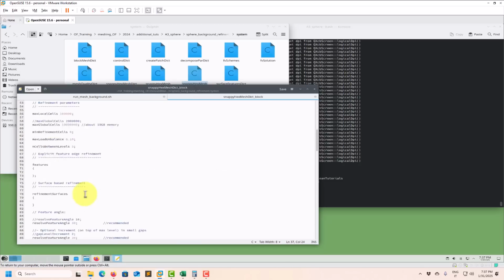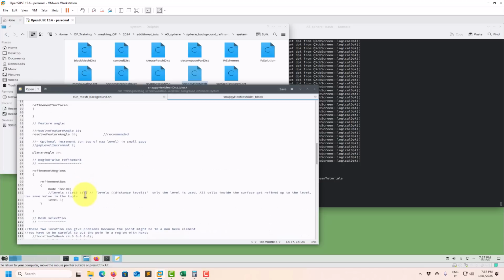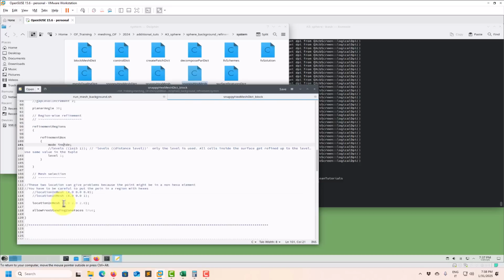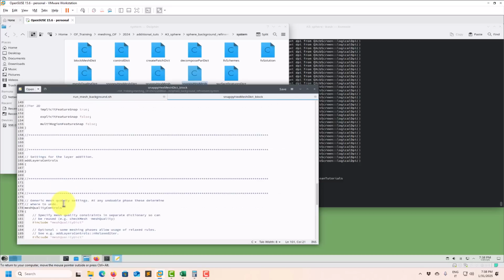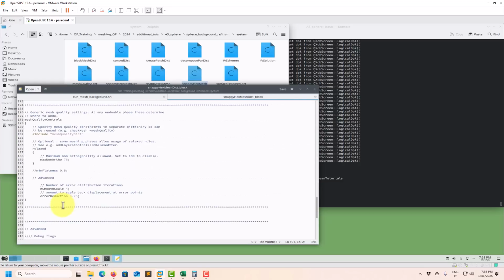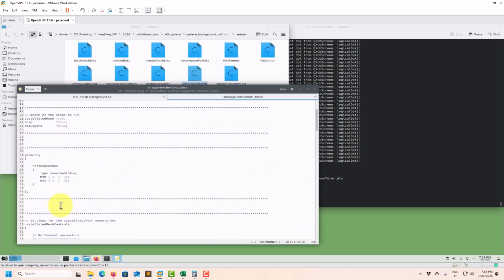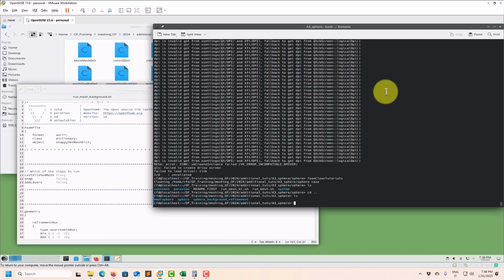Standard options, no features, no refinement surface, but there is a refinement region, no? So I call it refinement box. Inside, put this level, it is up to you. The rest, snappy clean, nothing here, okay? You don't need anything there. And that's all. So let's run this one.